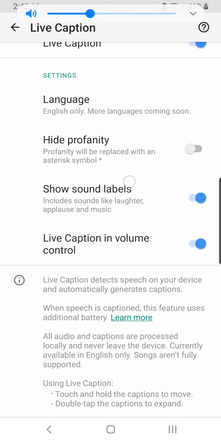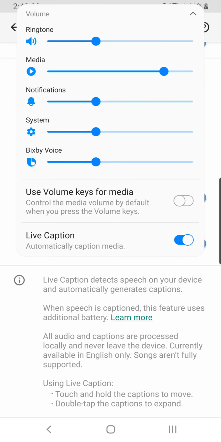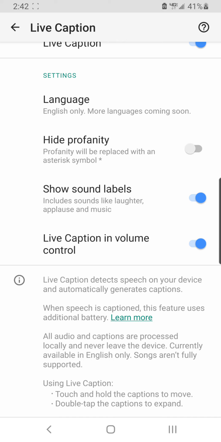and you will see the setting right here at the bottom, where it says live caption, automatically caption media. So you can access it through there, and that's basically a shortcut. So if you have this enabled right here, that will allow you to access it through the volume control.